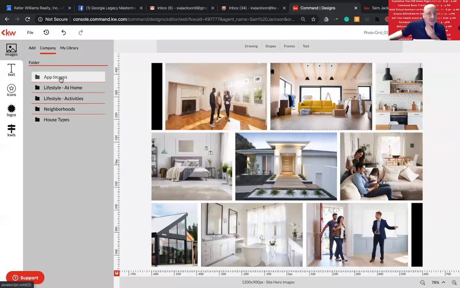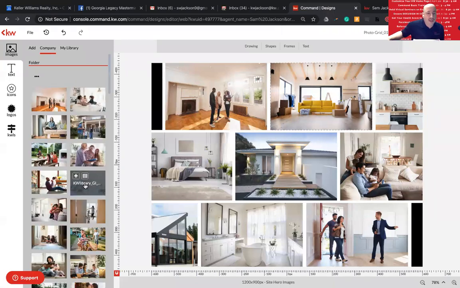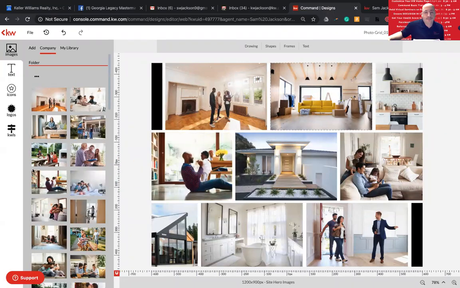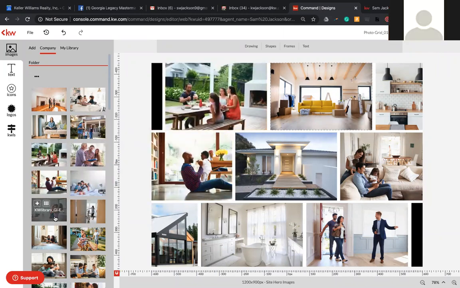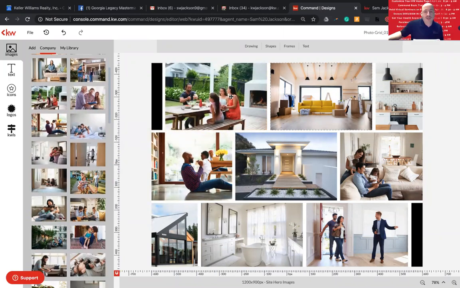But if you take a look at these, there are a ton of different options. If I want to get the lifestyle active home, these are more of the people images that I can swap them out. Yeah. Which is pretty cool. And again, you could just use one of these as your large image for your website.